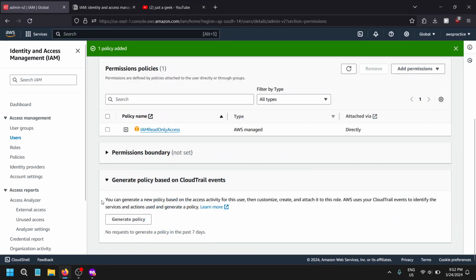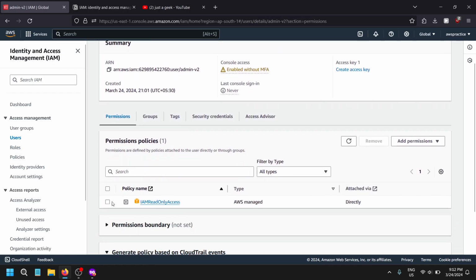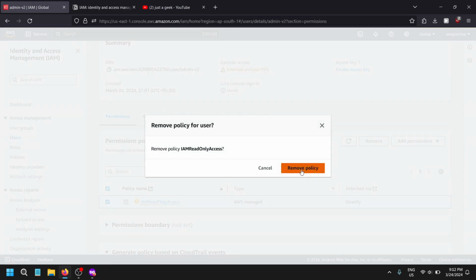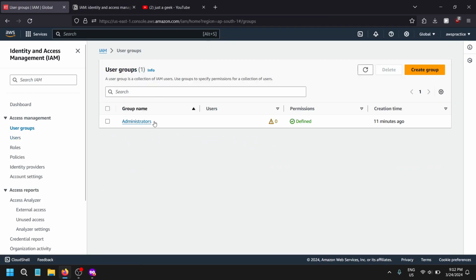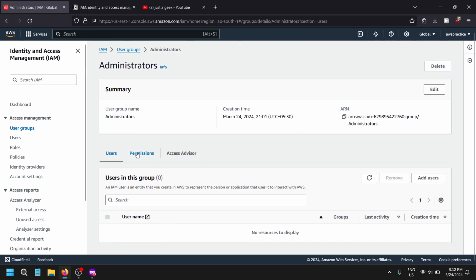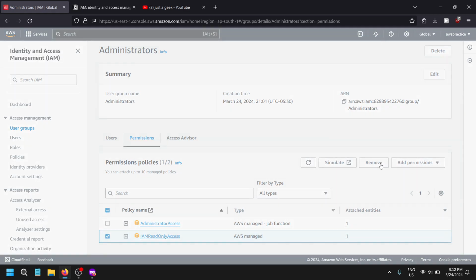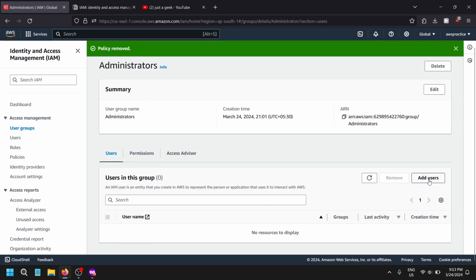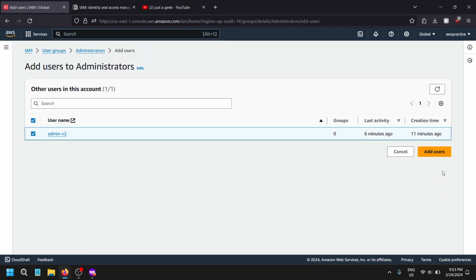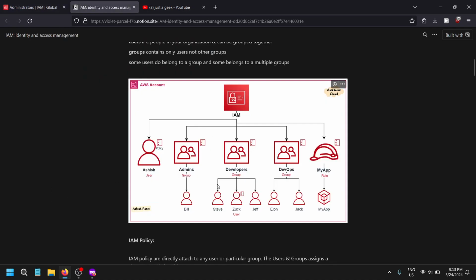Let me revert it back, and I will go to a user, remove the IAM permission from here, and provide the administrator rights. Let me explain throughout the document which I have created. I will share it in the description itself, so you can refer to it from there. So let me remove this policy. It is a group policy that we have attached, the administrative rights, and we can add the user from here. Once we add the user, the admin-v2 will get administrative rights and it can perform the actions. It is an IAM user.